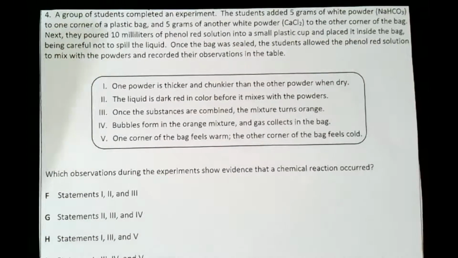All right, let's work on the next couple sets of problems. A group of students completed an experiment. The students added 5 grams of white powder, NaHCO3, to the corner of a plastic bag, and 5 grams of another white powder, CaCl2, to another corner of a plastic bag.